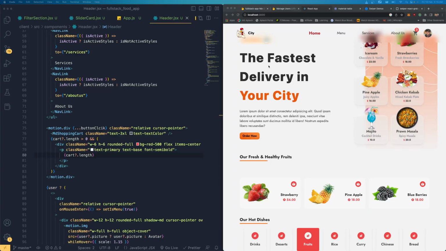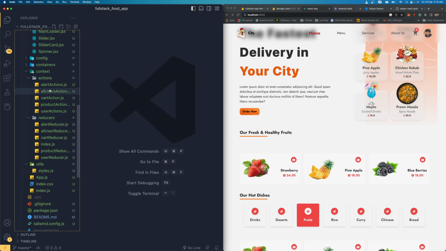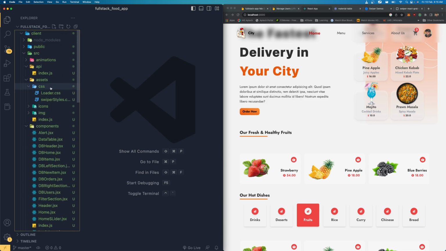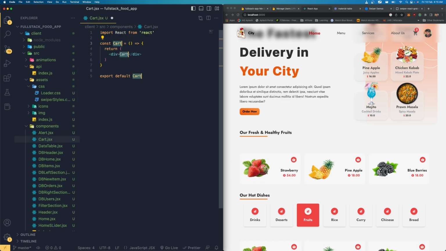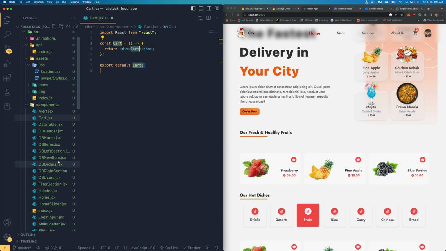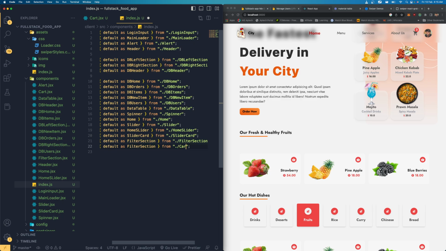All right then, so since we successfully stored the entire cart items inside our Redux store, now what we need to do is design our cart. So let me close all, expand the components folder, and create a new file called cart.jsx with rafce. Save the changes, then go to the index.js, copy this, paste it one more time, and change this to cart and this to cart as well. Save the changes.